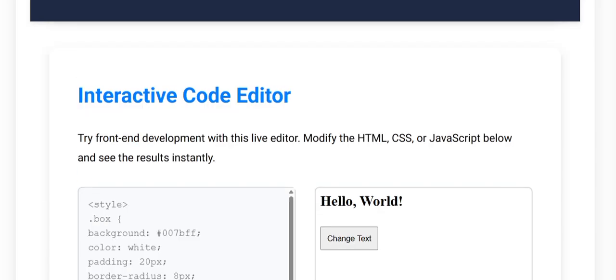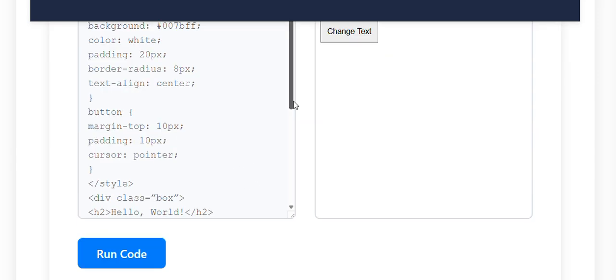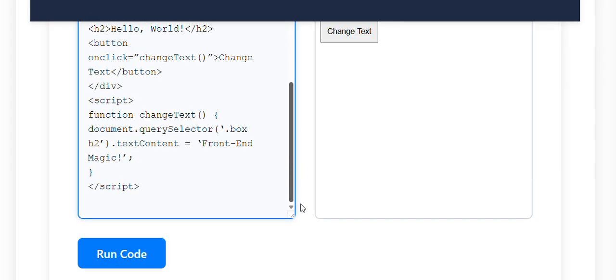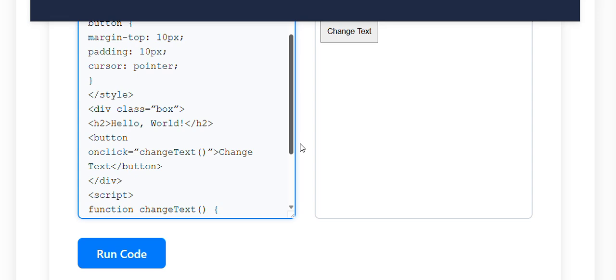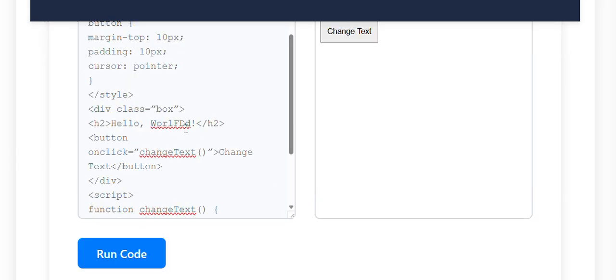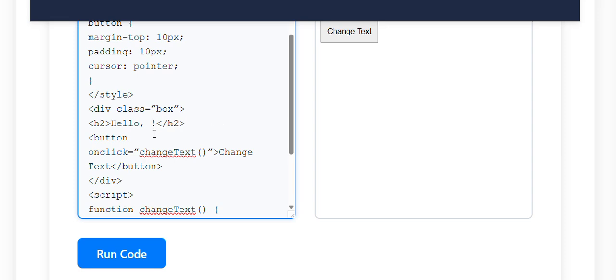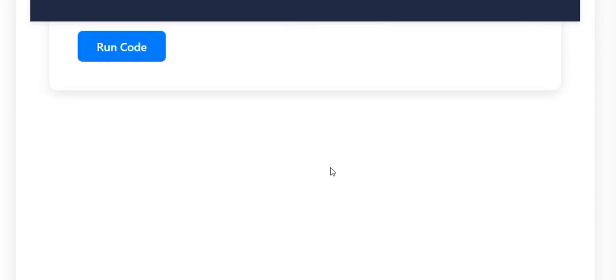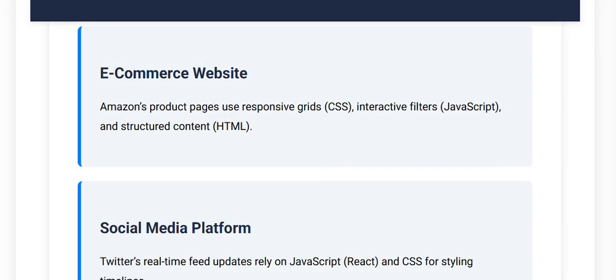Okay, master the foundation. Now, interactive code editor, front-end development. Now we can change the text from here. Let's see, we have here WFFD. Okay, now just make it yellow USA. Now we can make this yellow USA. Okay, you can practice this also.